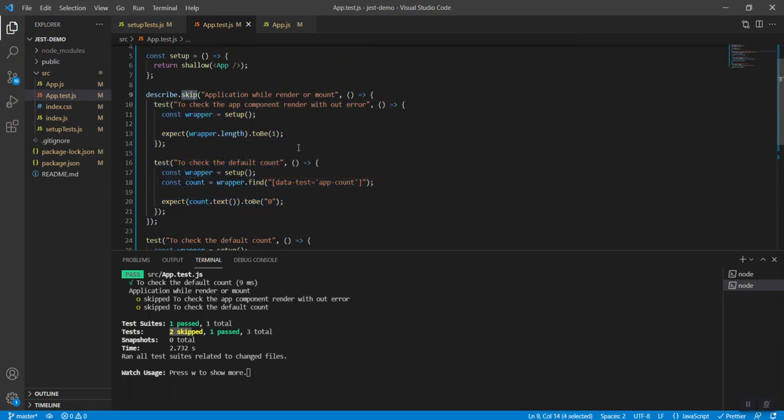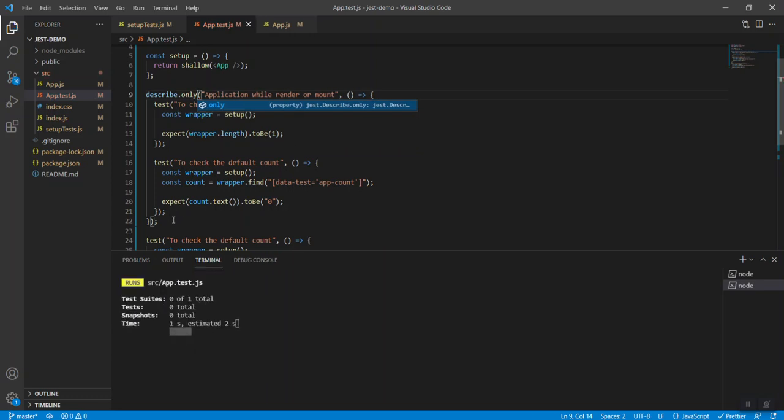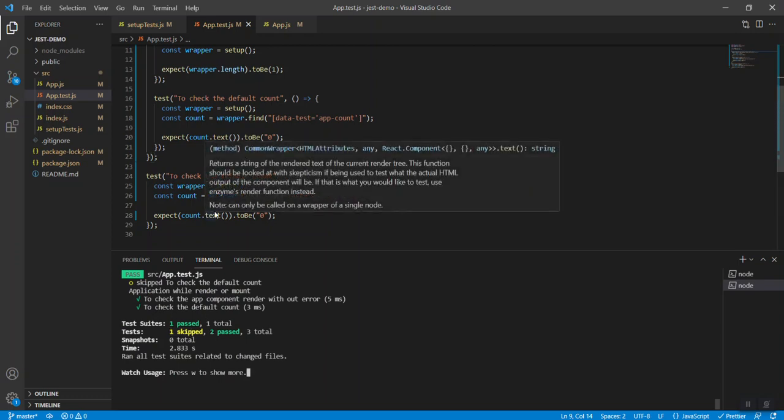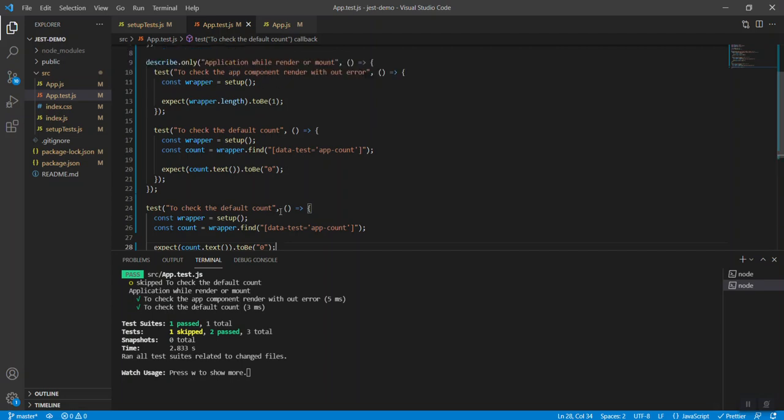And the same for only. Now if you add only here, these two test cases will run and this test case will be skipped. Now you can see the test cases. So that's all about only and skip. It applies to both describe and each test method.